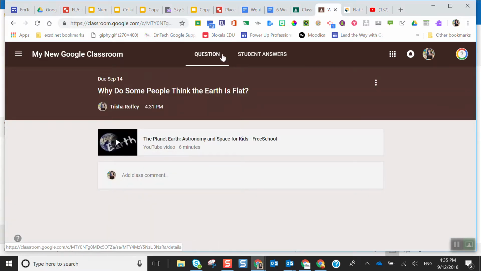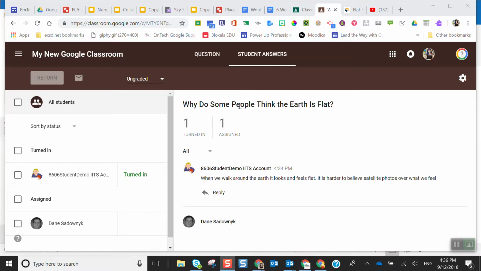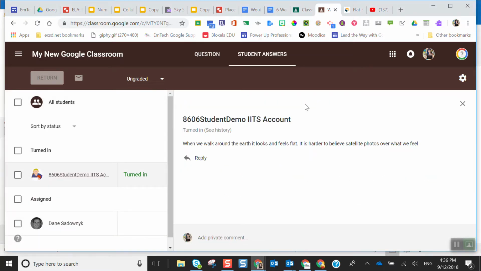I can always switch back to the question at any time, and I could leave a class comment for everyone as well, in addition to the private comments for each individual student. In order to leave those private comments, don't forget, just find your student on the left-hand side. It'll filter so it's only their actual answer, and you can add your private comment to them. Only they will see it, not the entire class.